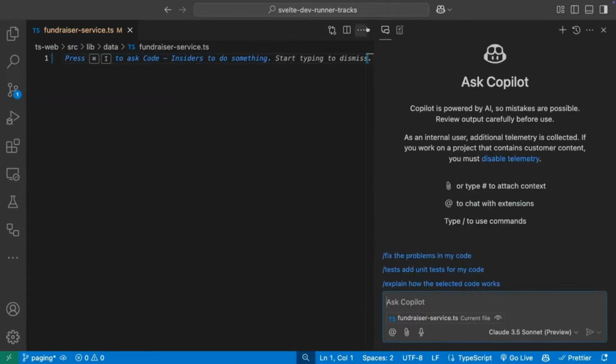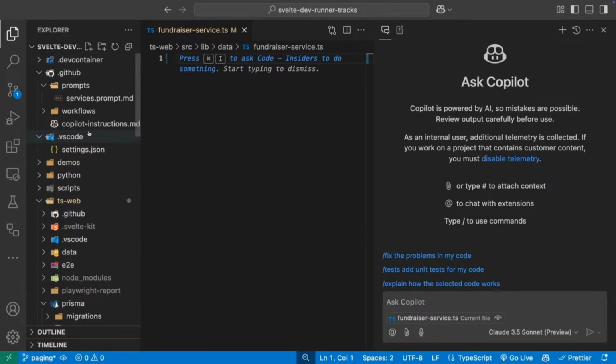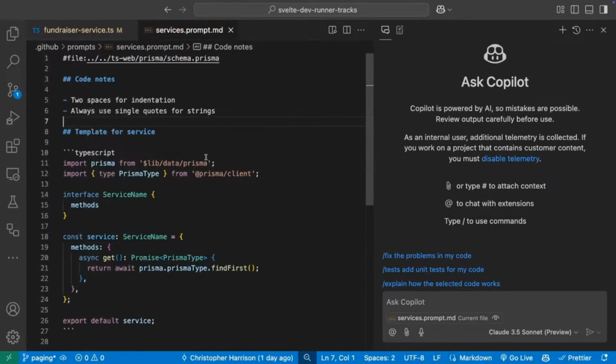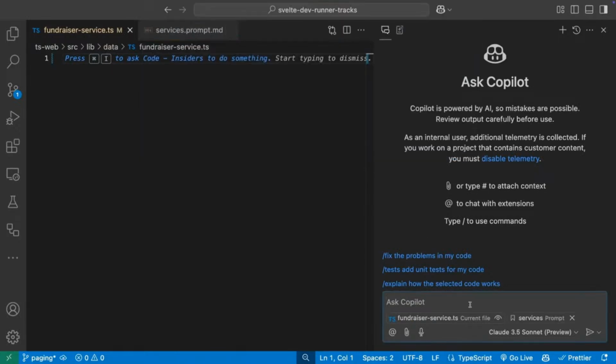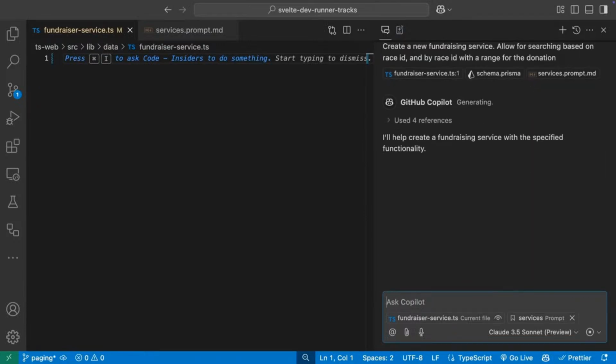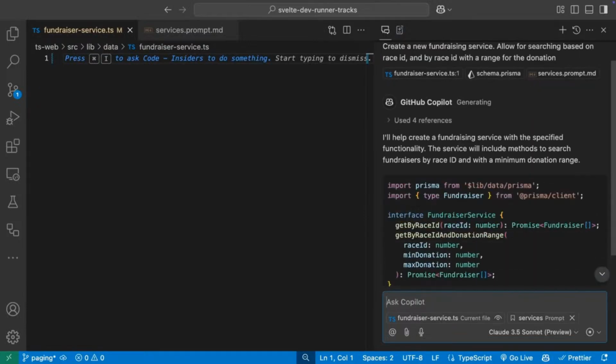Let's start things over, but this time we'll reference a prompt file to give more specific information about how we want things implemented. Prompt files are markdown files kept in the .github/prompts folder of your project. They can even reference other files, in this case a Prisma schema that describes the shape of our database. We have notes about our code preferences, and we've even included a template for how we want our services constructed. When we send the prompt again, you can see that extra context means Copilot does a much better job this time. This looks like exactly what we want, thanks to Copilot and our prompt file.